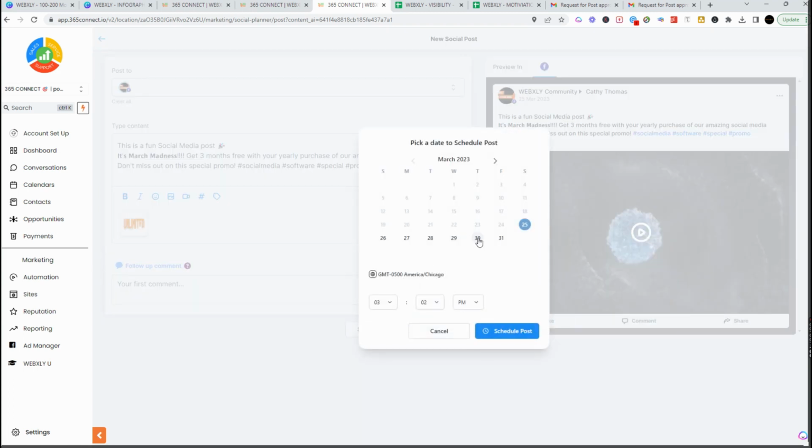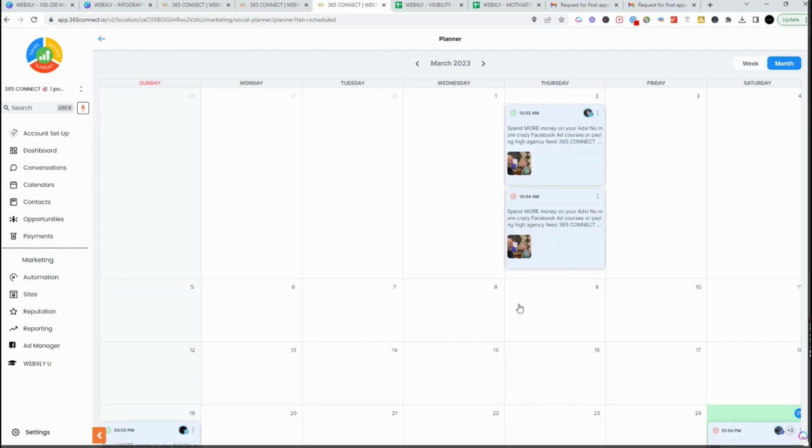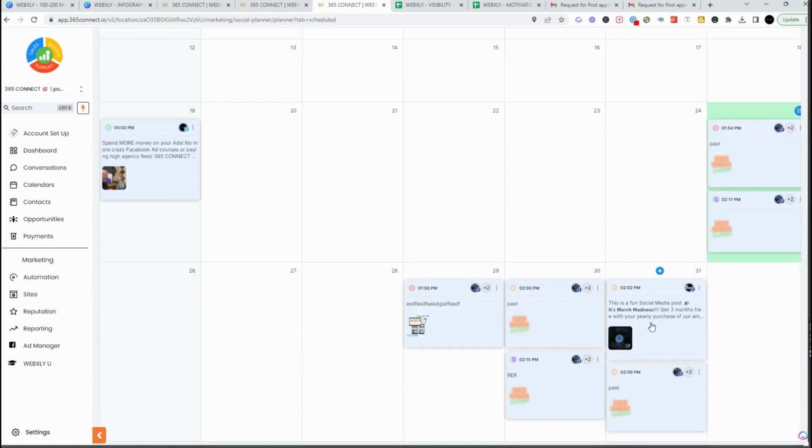Here's my awesome calendar. Let's schedule this for the 31st. Let's schedule this at 2:02 p.m. And I'm going to go ahead and hit schedule. And it is officially scheduled when I go to my March 31st. Here it is right here, scheduled and ready to go.